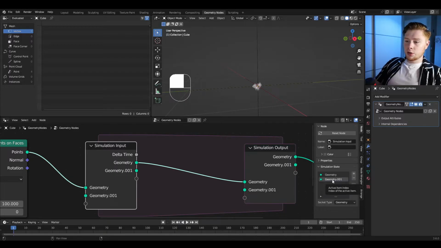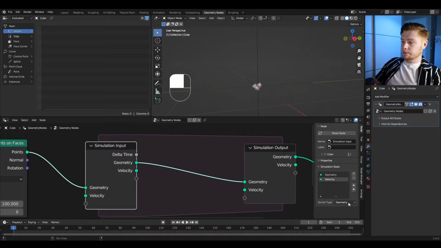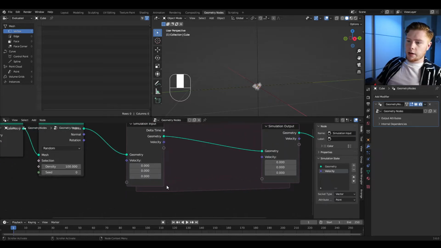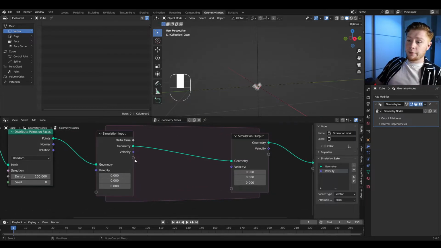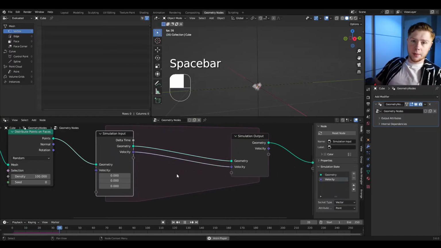Well, we don't want a new geometry socket, we want to make this velocity. And then instead of geometry, this should be a vector, so that we can actually say a direction in which the points are going. So let's set this from geometry to vector. But then you see, okay, the velocity in the beginning is now 0, 0, 0, so it's basically standing still. If you connect the beginning velocity with the end velocity, still nothing will happen if you press play.